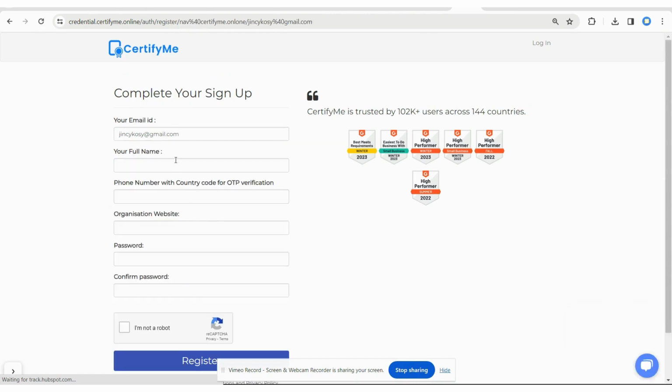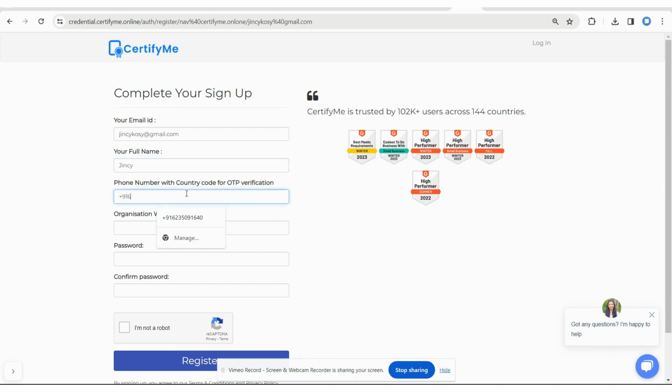Start by entering your email address. Next, provide your full name. Then, enter your phone number, including the country code for OTP verification.